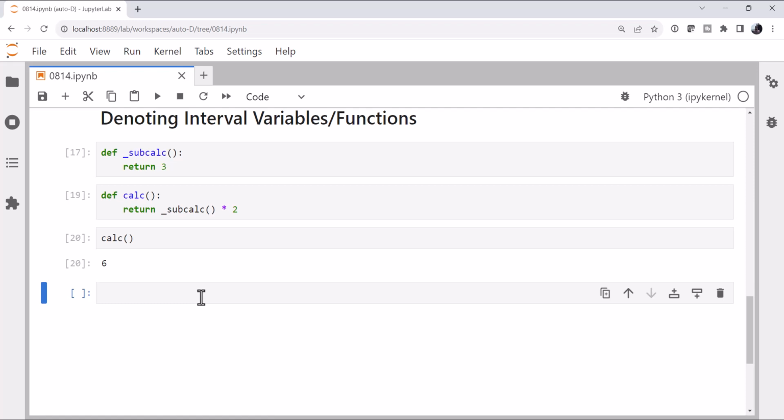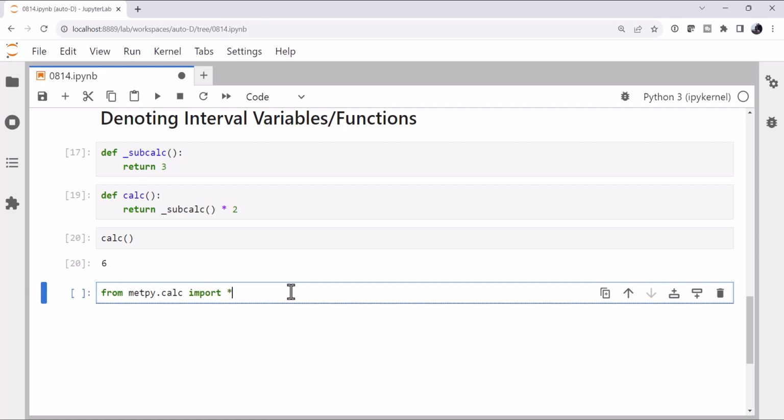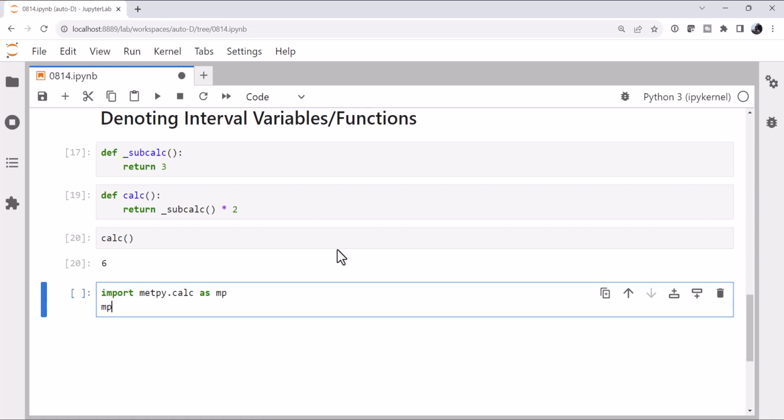One caveat I would say is if you import star, so if from metpy.calc I import star, which is generally not a great practice anyway, it actually won't import any of those things beginning with an underscore. So I couldn't call underscore subcalc. Now, if I import metpy.calc as mpcalc, I can still call mpcalc dot underscore subcalc. That will work. But again, you should be thinking about it very carefully if you are using a single leading underscore function or variable in your program.